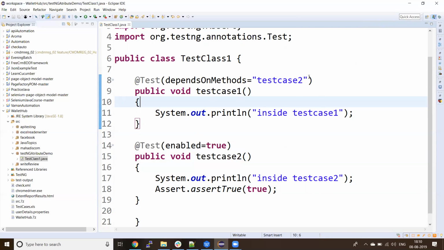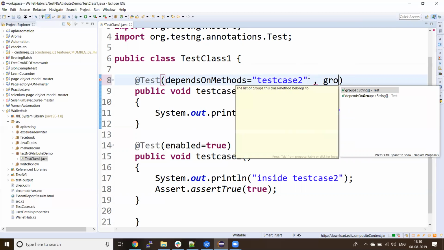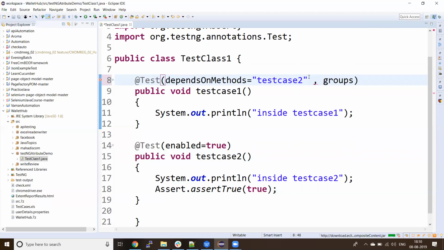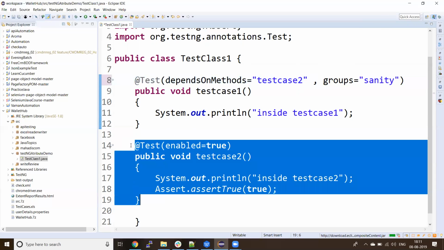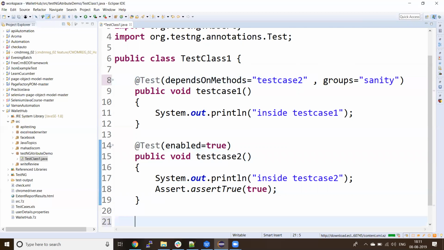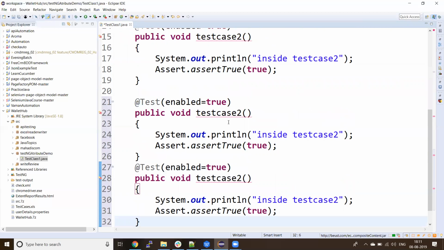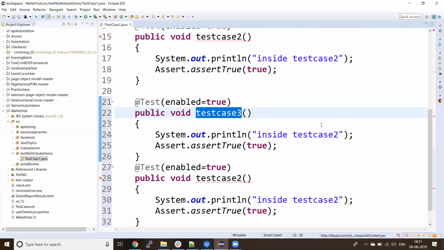Now we'll see the group. So you can anytime make groups. So it's not group, it's groups. Groups is equals to, and you can put groups is equals to, let's say, sanity. Let's make some more test cases so it will be very clear what is happening group wise. So let's make it 3. So there is test case number 3 and test case number 4.